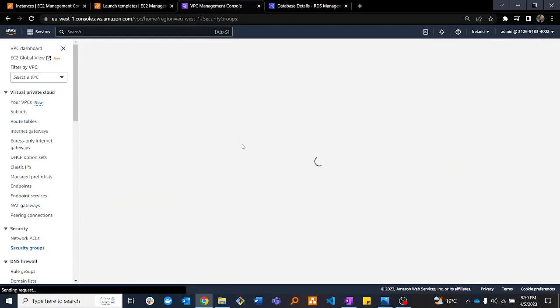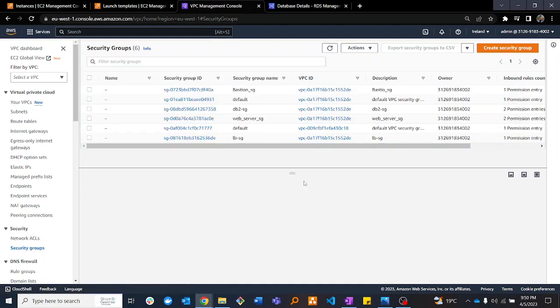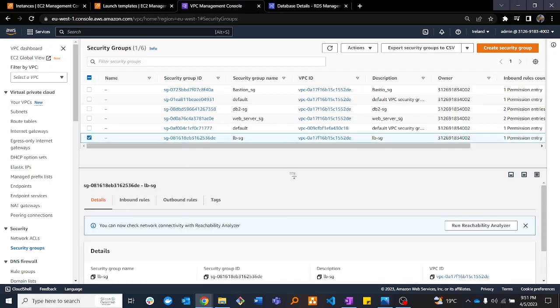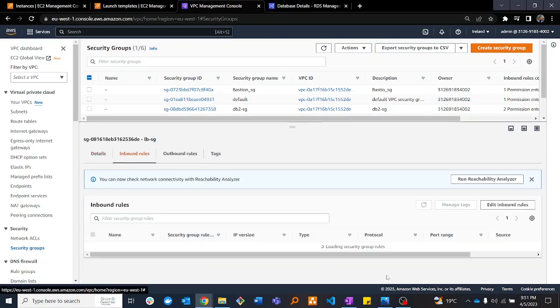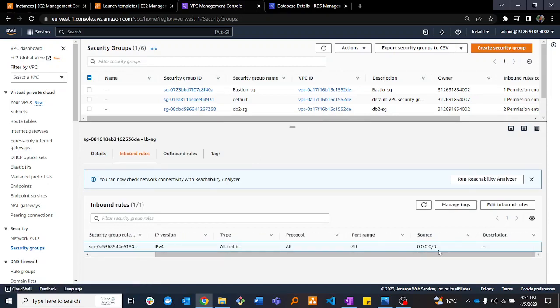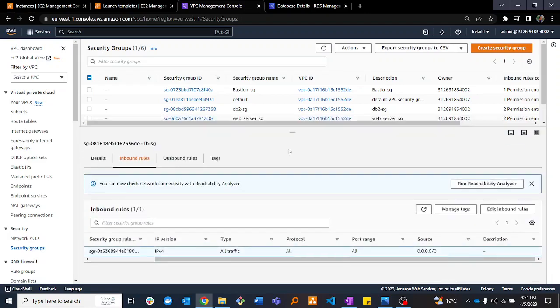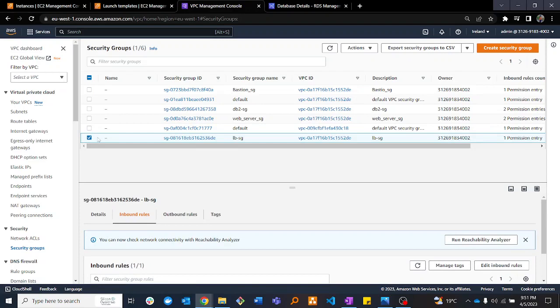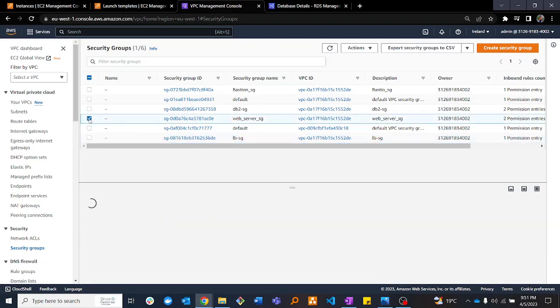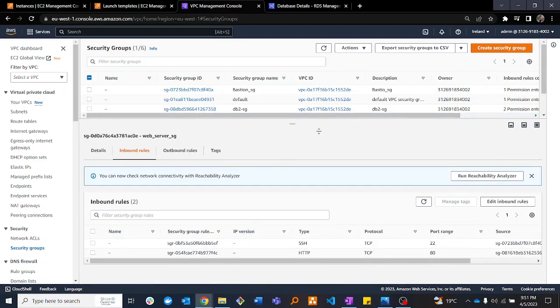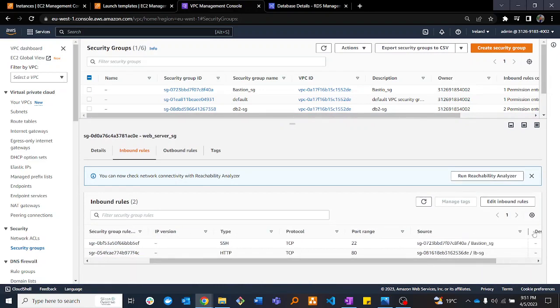So we can also have a look at the security groups. We have a security group for the database, for the web servers, and for the load balancer. For the load balancer, it allows HTTP traffic from all sources. This is just to allow us to get in HTTP from the internet essentially. Then we have our web server. For the web server, it takes in HTTP traffic from the load balancer.